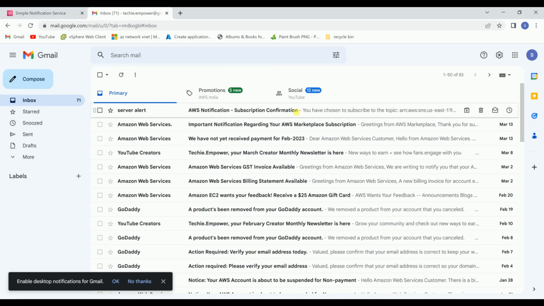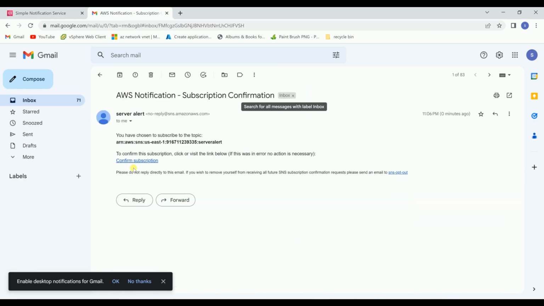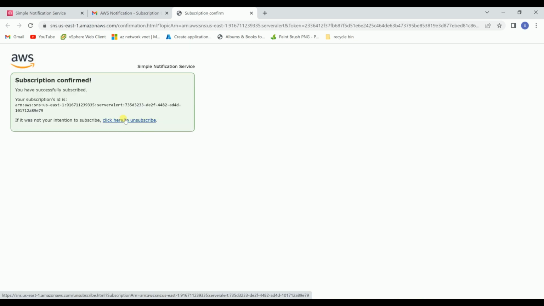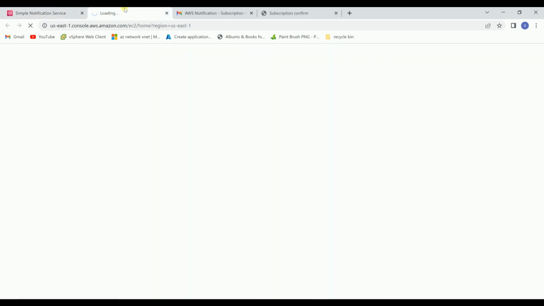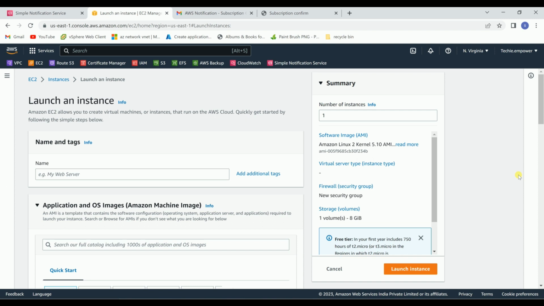Now go to your email. You will be getting an email from the AWS Notification subscription. Click on the link to enable the subscription. It redirects to this page for subscription confirmation, and if you don't want the subscription you can also unsubscribe from there. Now I'll go and launch an EC2 instance. I'm speeding this up because we are already aware of how to launch an EC2 instance. If not, you can go to my previous videos.